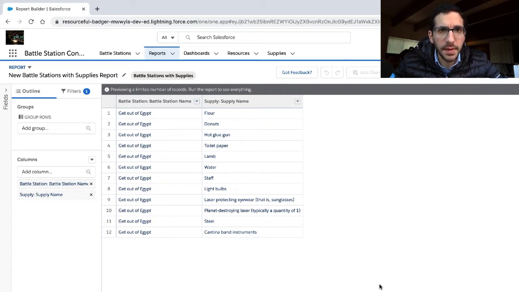If you haven't been following along, I named my battle station Get Out of Egypt because I thought it would be cool if there was like an Exodus from Egypt battle station, like a mashup between the Ten Commandments and Star Wars. Whatever.